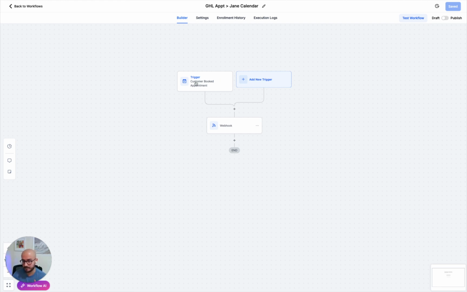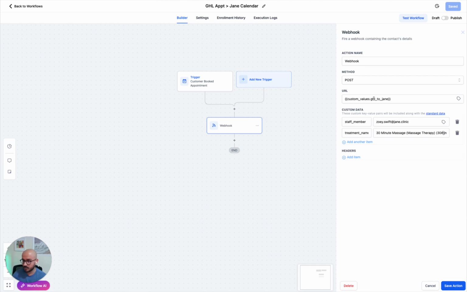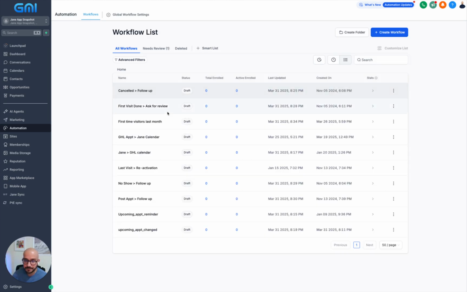But basically, what happens is when someone books an appointment inside your GHL calendar, and we catch that trigger, you then just use this webhook that we provide with these two pieces of data: the staff member that you want it booked for, and the treatment name. Once you send these two, it will automatically book the appointment into the Jane calendar as well, so you don't need to do any duplication or anything. It just does it for you. So that's that. Let's go to the next one.